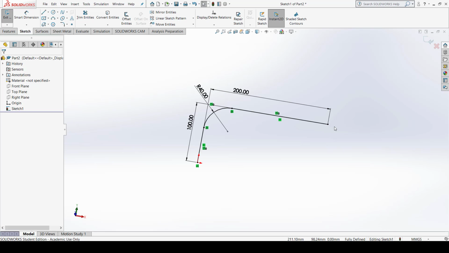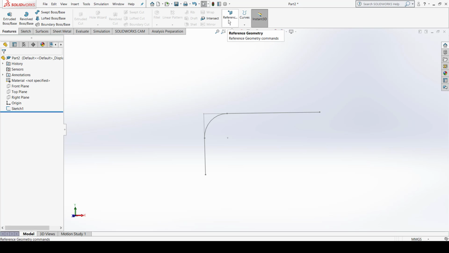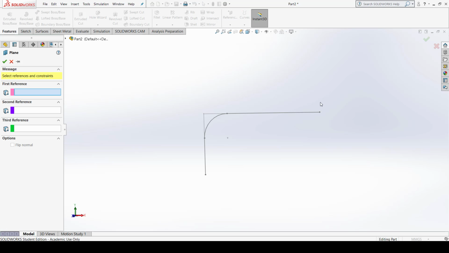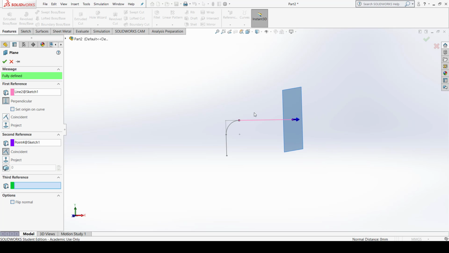Or you have to create a plane. In the previous lecture I told you about how to create various planes and axes. So in this, select features, go to reference, select a plane. Now you need a plane on this point which is perpendicular to this central core. So what I do, I just select this line and select this point. As you can see, our plane is prepared and it is perpendicular to this central core.